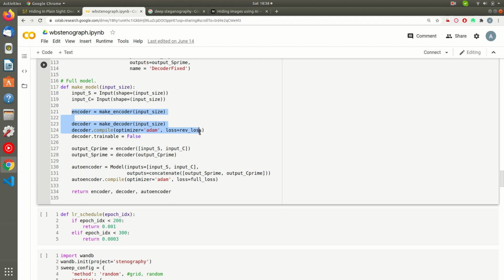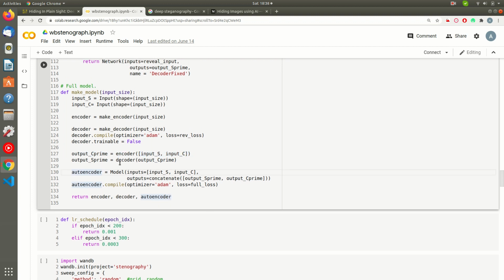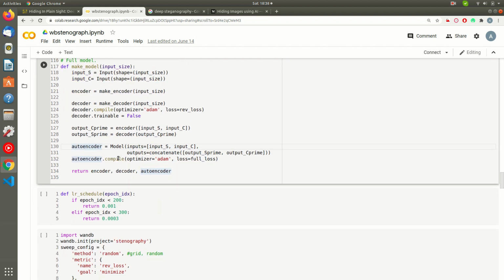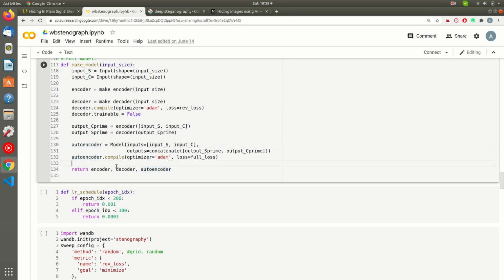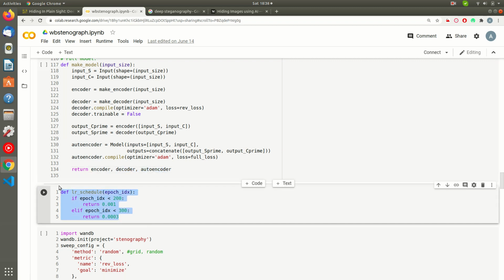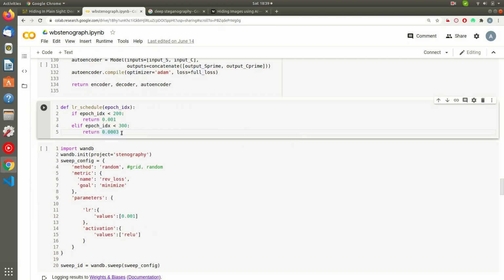We'll set the optimizer, and then there is the C prime, which is basically the output of the encoder, and the S prime is the output of the decoder. Finally, we put them all together to create the model and loss, and here we return the encoder, decoder, and autoencoder. The autoencoder just combines everything together, right? If you want to use a learning rate scheduler, you can. I have not used a scheduler, but if you want, you can use the manual scheduler that is provided.